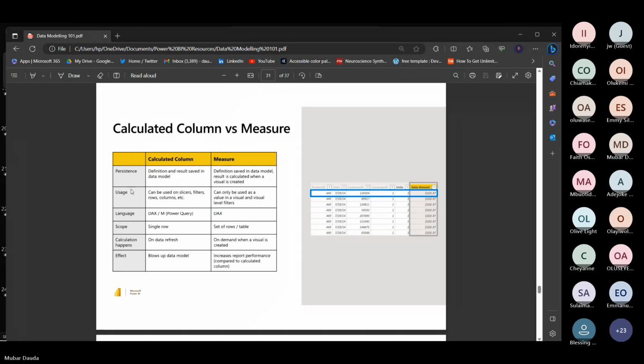So for usage, a calculated column you can use as a slicer, as a filter, as a row, as a column. For measures, you can only use that value in a visual or visual level filters. You cannot use it as a column, you cannot use it as a row. You cannot use it as a filter or a slicer. You can only use it in the chart, and that chart will filter through those calculations.